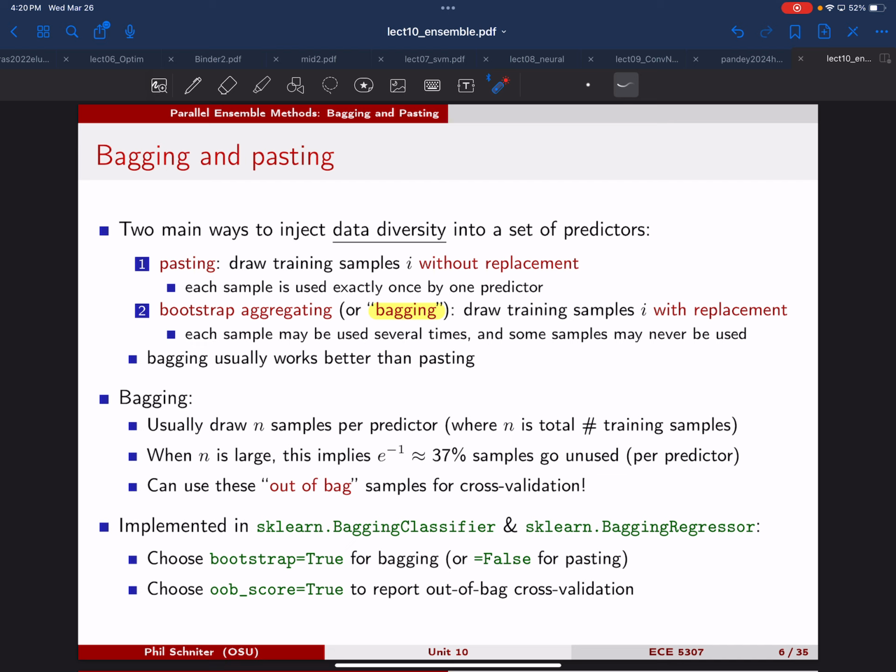Any questions? Yes? Does the size of n depend on which one of these, pasting or bagging, is better? So again, n is the total number of training samples, just like always. When you do bagging, you have a choice for how many training samples you use, and I'm saying you typically use n per predictor. Now for pasting, n is the total number of training samples that is shared across all predictors. So if you have L predictors, they each get n over L samples. So you don't have such a choice there.